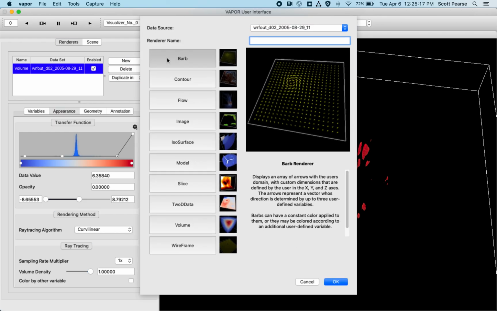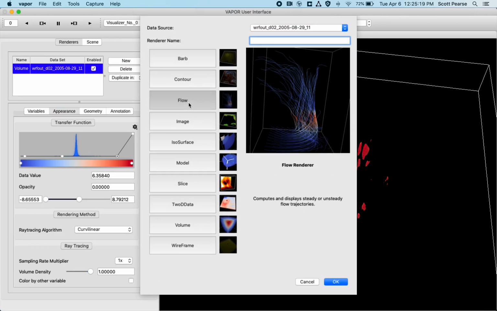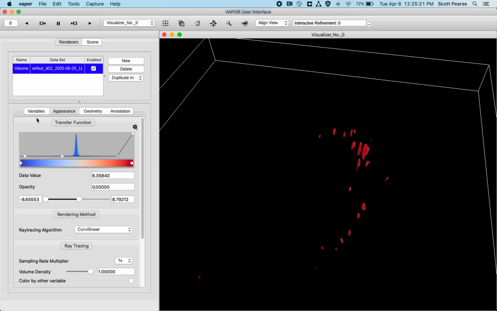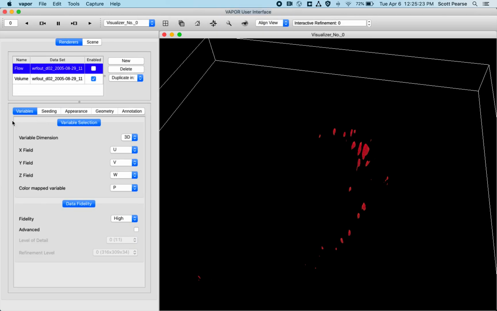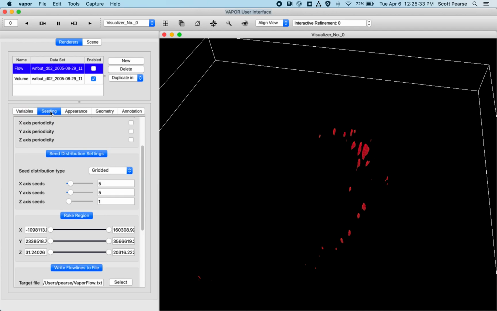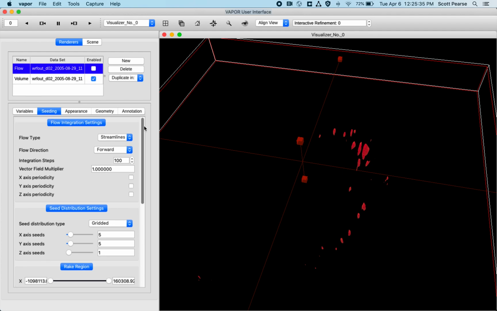I'm going to create a new flow renderer by clicking the new button, double click on flow. And then I'll go to my variables tab. We see the default variables U, V, and W for how we are advecting our streamlines. We'll be using those three components of the wind. And now I'll go over to my seeding tab. Up here at the top, you can see we're using streamlines. So these are not varying with time. These are just following the vector field at a single time step, good enough for demonstration purposes.